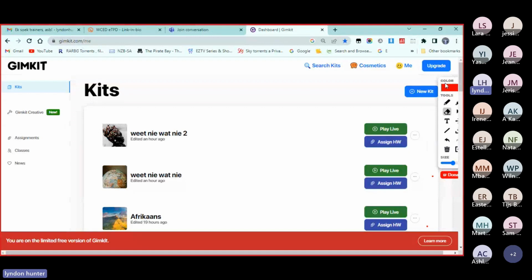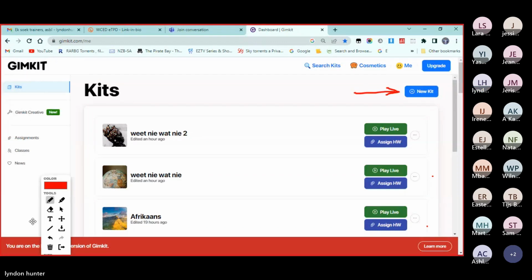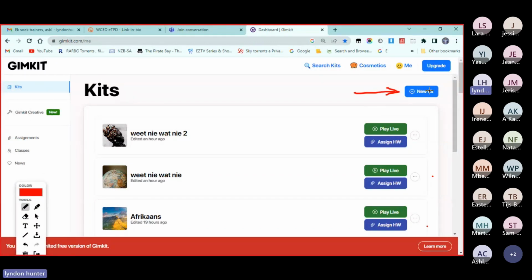So if you start from scratch, colleagues, you need to go to, if you look here on my right hand side, where I draw the arrow now, there is New Kit. You need to click on New Kit. I'm going to start there. Just to explain how this works when you want to set up a kit: you first need to set up a kit before you can do anything else after you have registered yourself. So you need to go to New Kit if you don't have any.